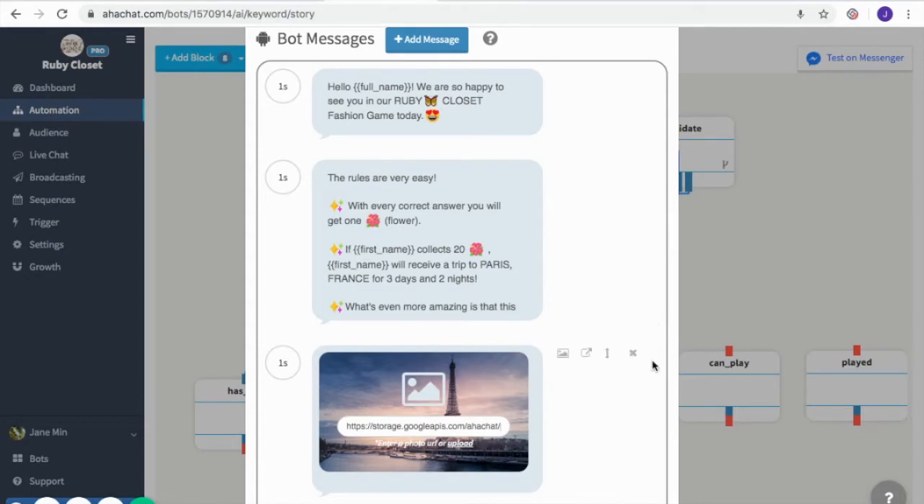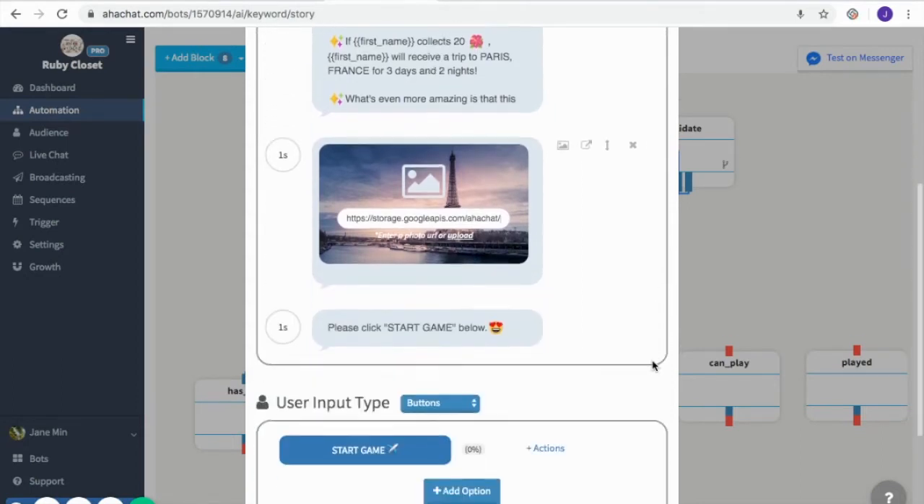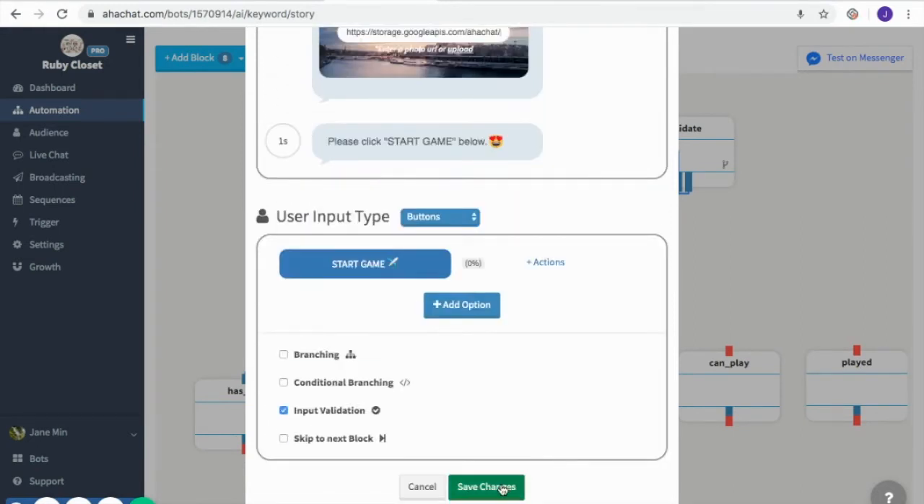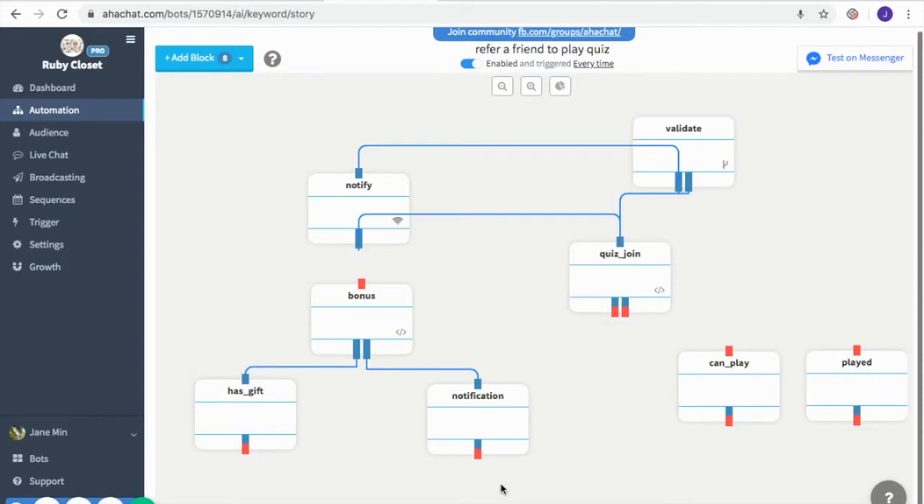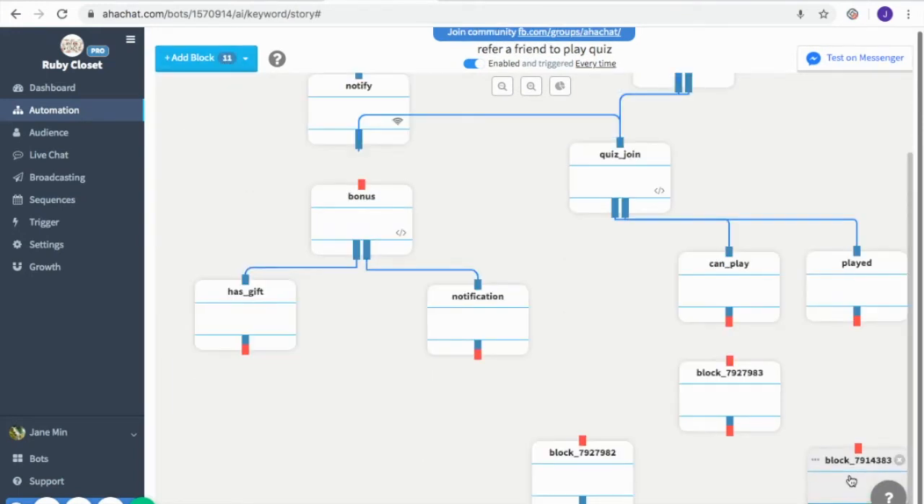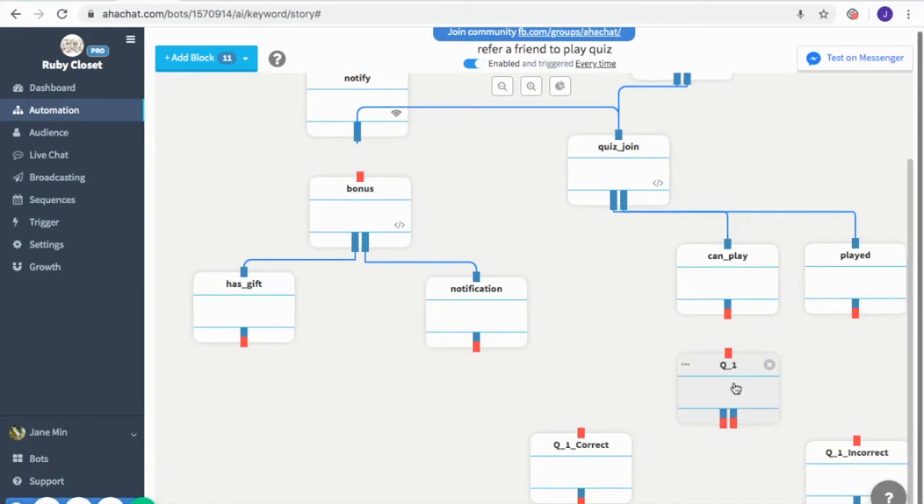And you can add additional details if you want. So also add the buttons here. So, start game button. And just like this, connect the 2 blocks to their respective branches. And now we will proceed with the main quiz itself. So add 3 blocks to represent the question, the correct answer, as well as the incorrect one.